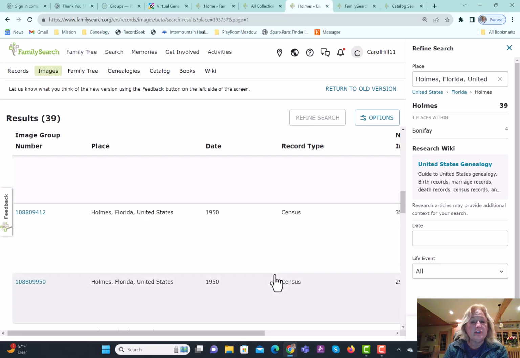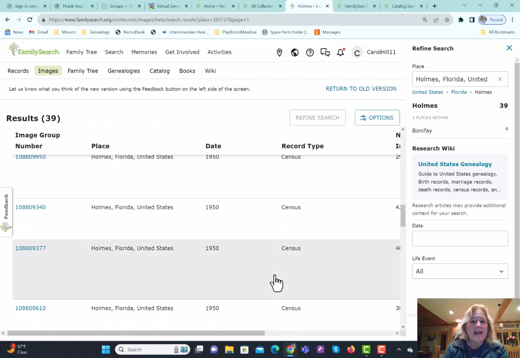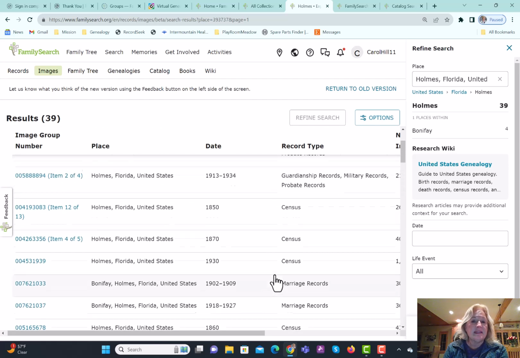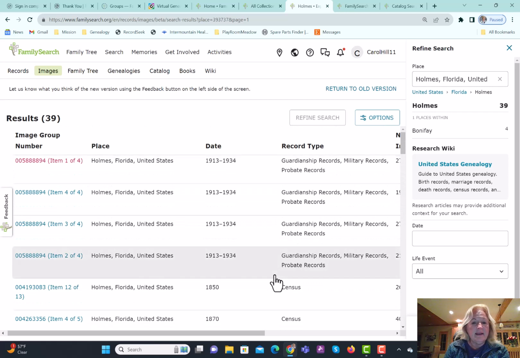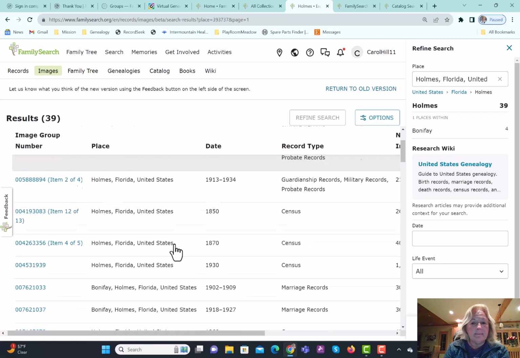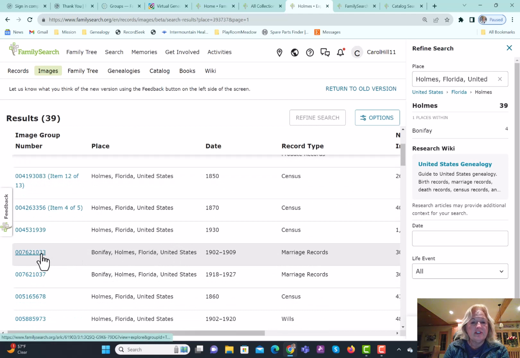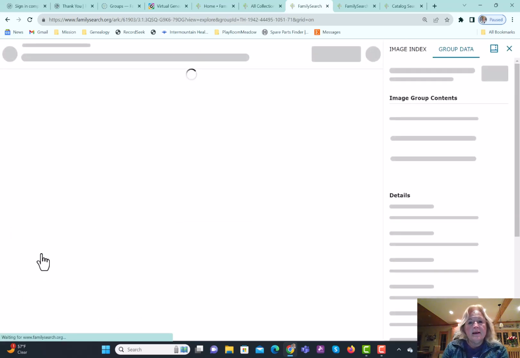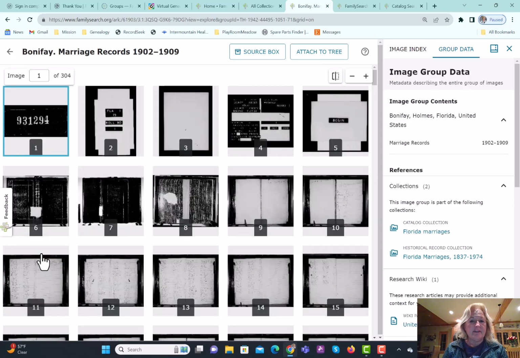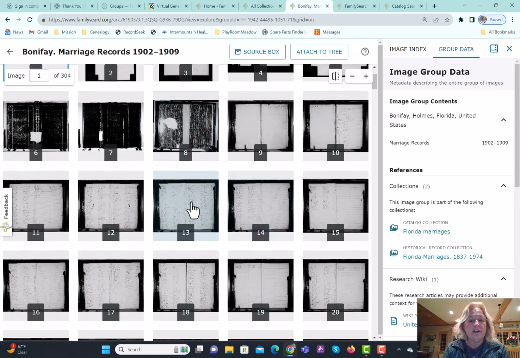What you want to do is look and see first if they have an index. It's sometimes at the beginning or at the end. Let me just click on one. Let's click on these marriage records, 1902 to 1909, just to see what that looks like. I do have a video that talks about how to look at image-only records, and it gives you some ideas of how to find the index first if you can, and then the index will tell you to go to a certain page. Let me just click on this page 13.